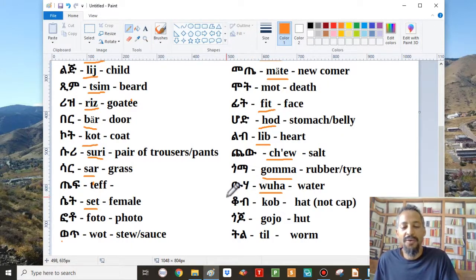Woo-ha, water. Kob. Again, another sound that's in Amharic and not in English is ko. K, ku, ki, ka, ke, k, ko.